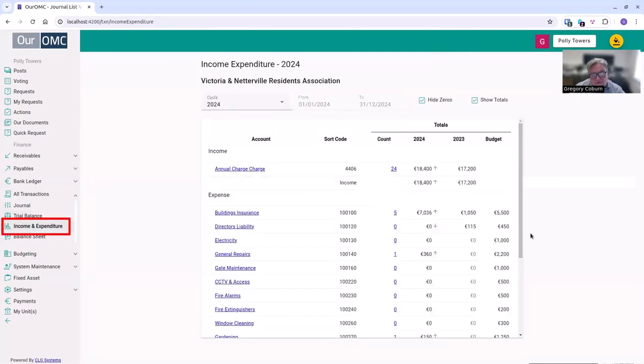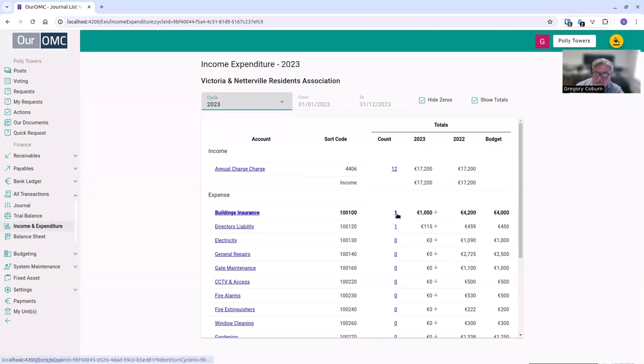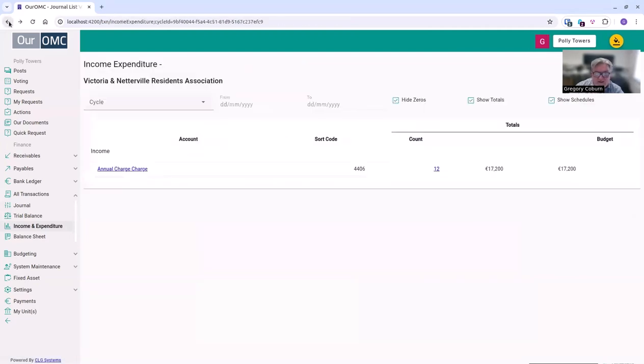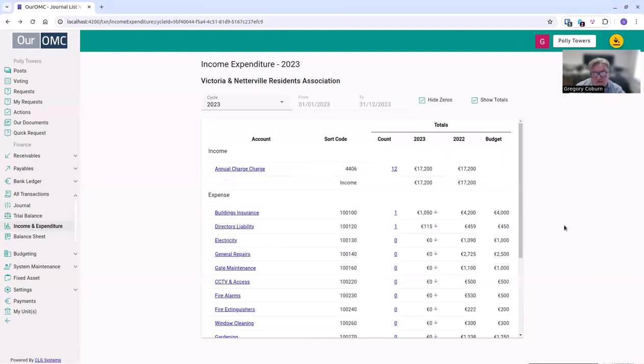The income and expenditure report is a mandatory report and quite useful because in here what I'm seeing is how did I do against the budget, for the actuals and for last year. So this is how much I spent in 2023. This is how much I spent in 2022. So the spend has gone down and it's under the budget, so I need to look into that. And maybe I want to have a look at that building insurance and see what the transactions are that went through. And we've got drill down in there.